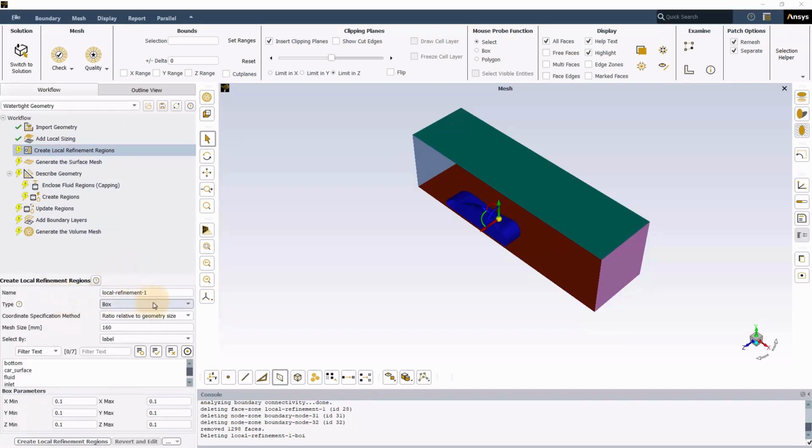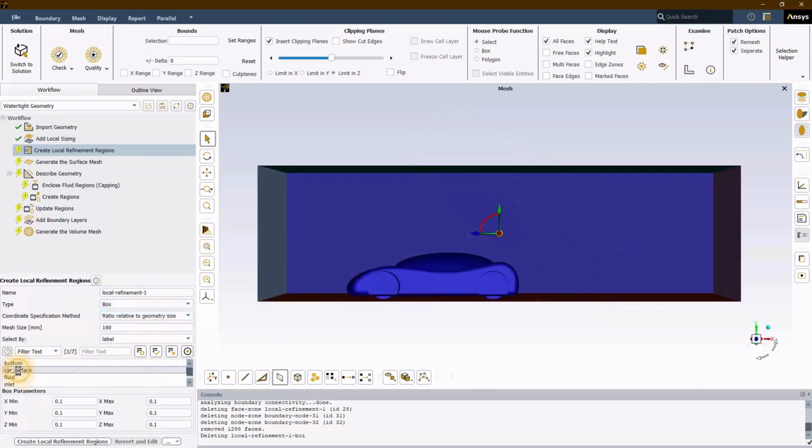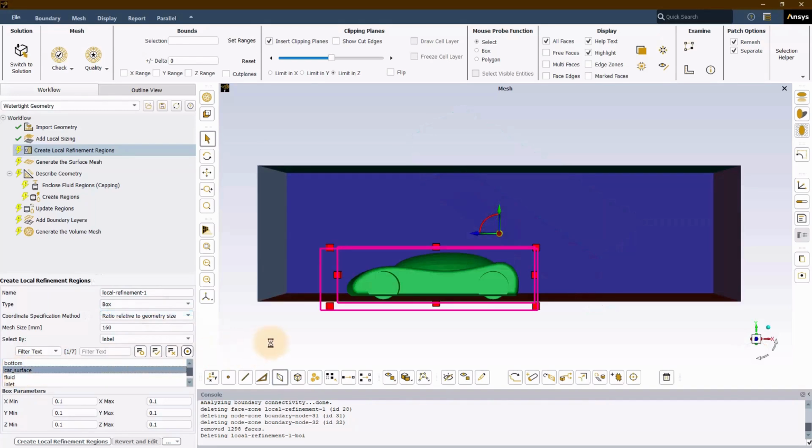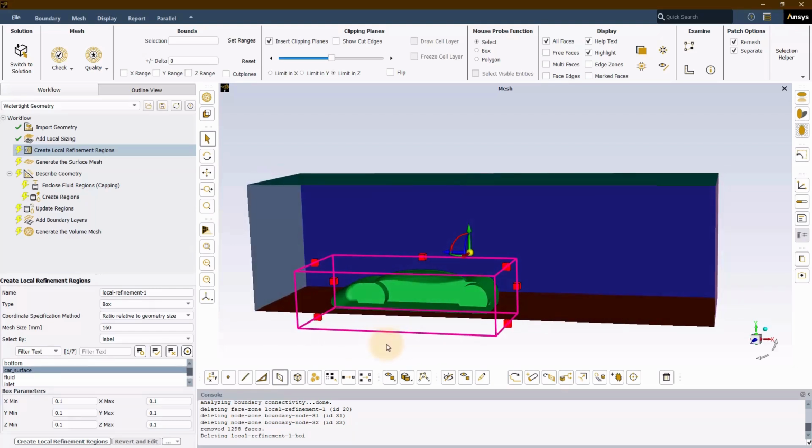In this task, under the Type drop-down menu, you can choose between two options, Box and Offset Surface. Let's start with the Box Refinement type. The Box Refinement type, as the name suggests, lets the user construct a box around the selected geometry to define specific mesh sizes. There are two ways in which the box can be defined, and these options can be found in the Coordinate Specification Method drop-down menu.